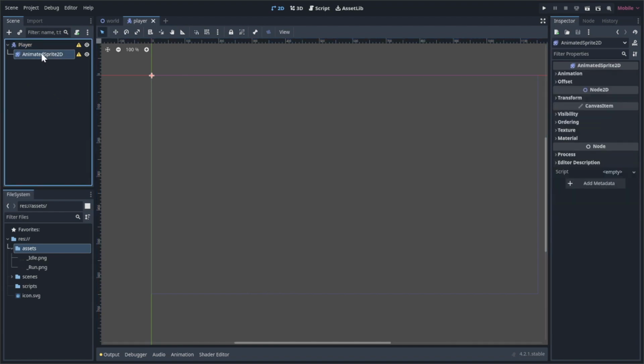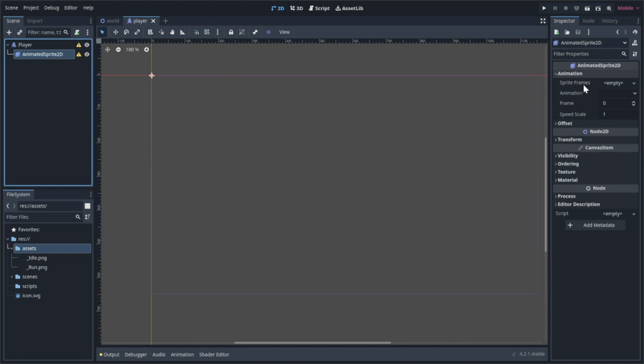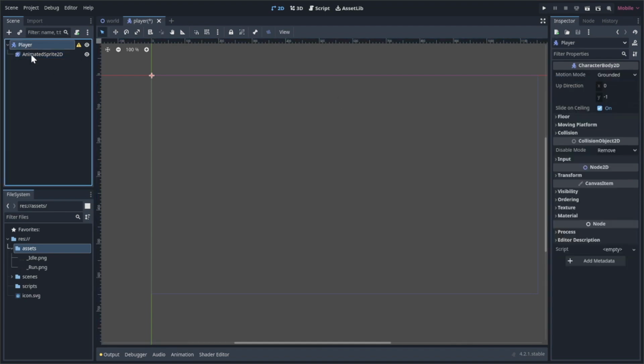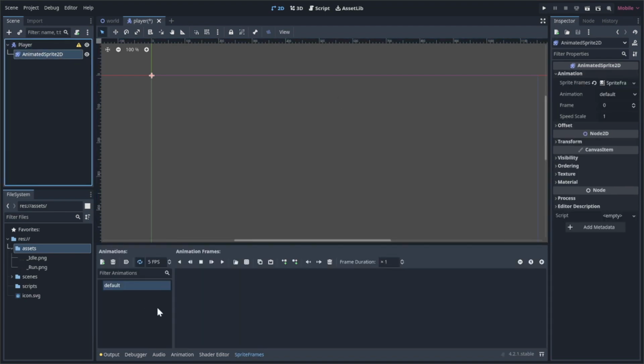And then in order to put in our animations, I'm going to go to AnimatedSprite2D, then go to animation over here. On sprite frames, I'm going to click and add a new SpriteFrames. Okay, then I'm going to click back on AnimatedSprite2D, and you can see this pop up here. Now here is where we're going to put our animations.